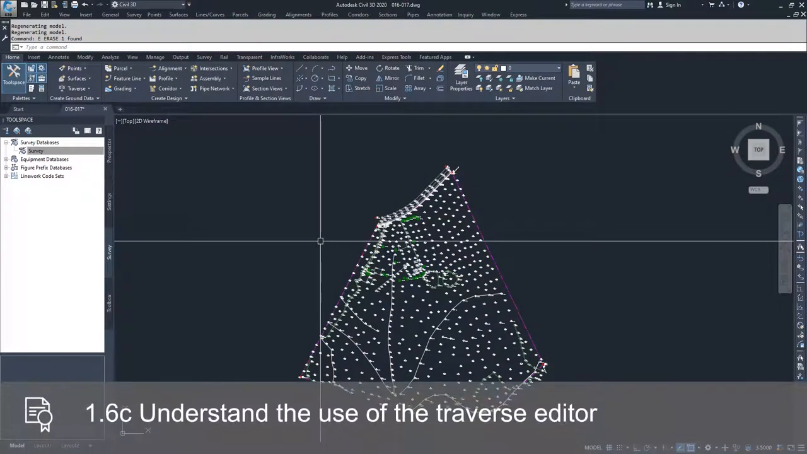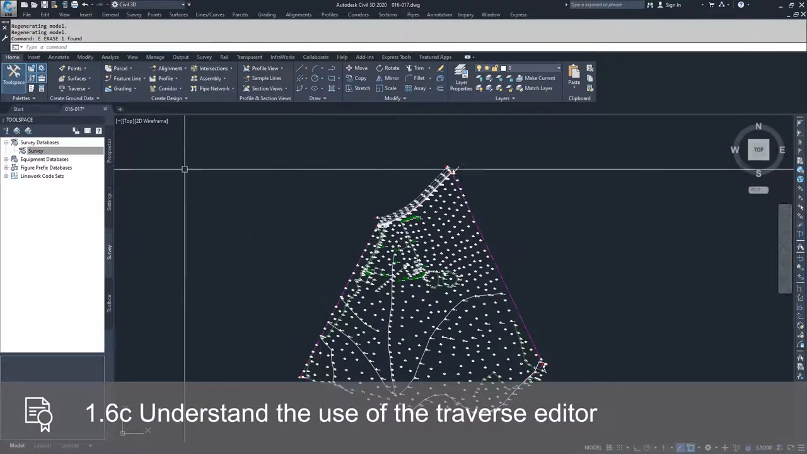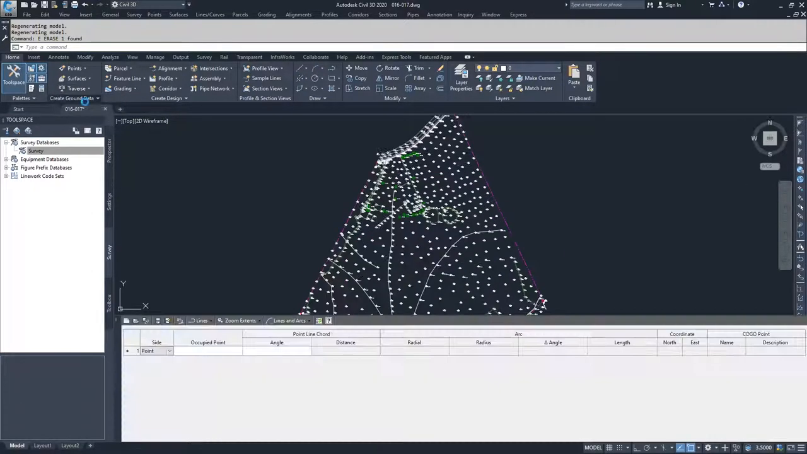So in order to do that, we're going to go ahead and move up into the ribbon bar, the Home tab, and the dropdown for Traverse under Create Ground Data. We're going to select Traverse Editor.